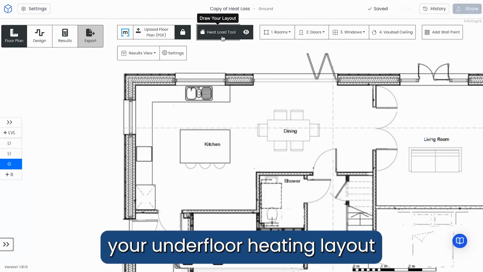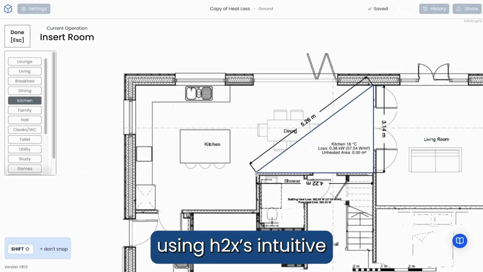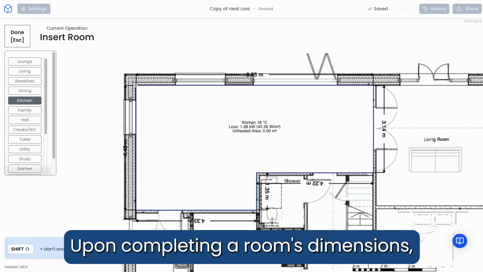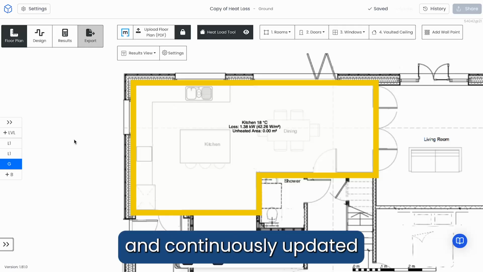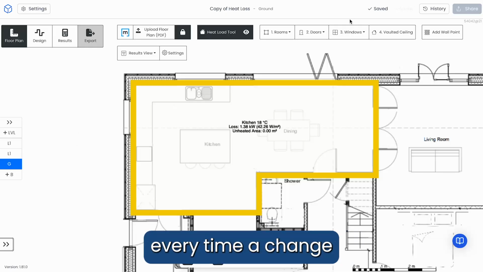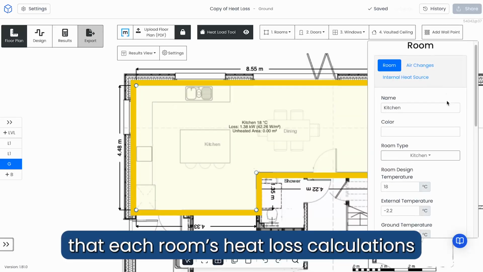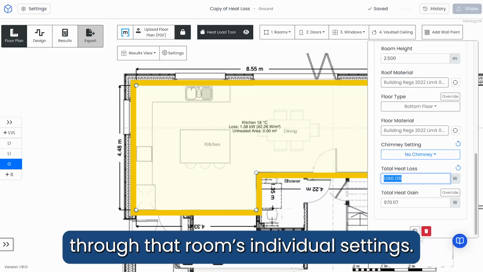To begin designing your underfloor heating layout, we'll first be drawing out our heat load calculations using H2X's intuitive drag-and-drop user interface. Upon completing a room's dimensions, all calculations are instantly carried out and continuously updated every time a change is made to your design. We would also like to stress that each room's heat loss calculations can be overwritten and entered manually through that room's individual settings.